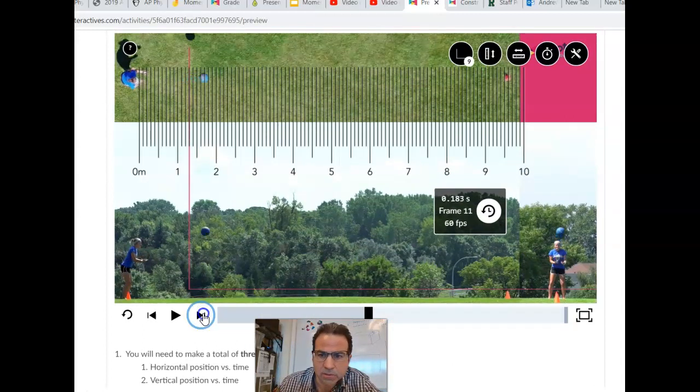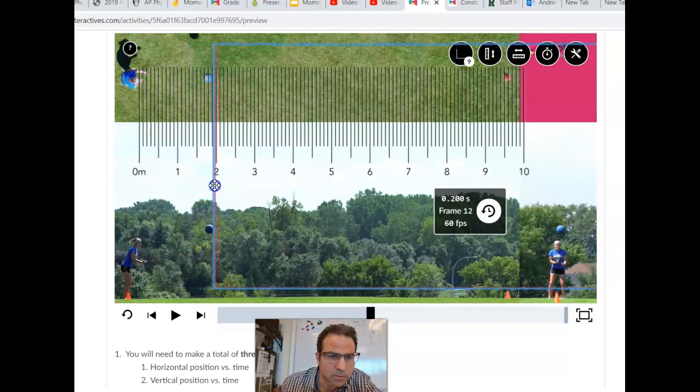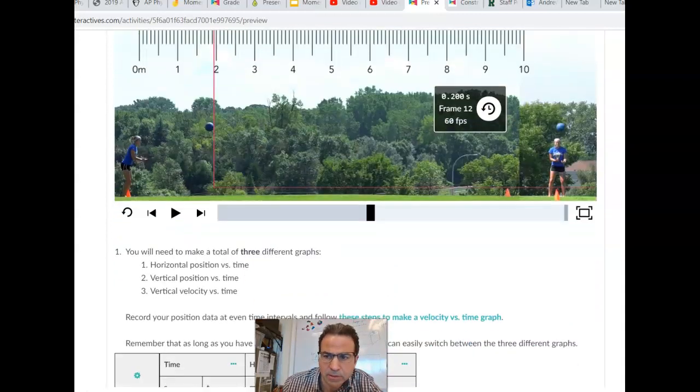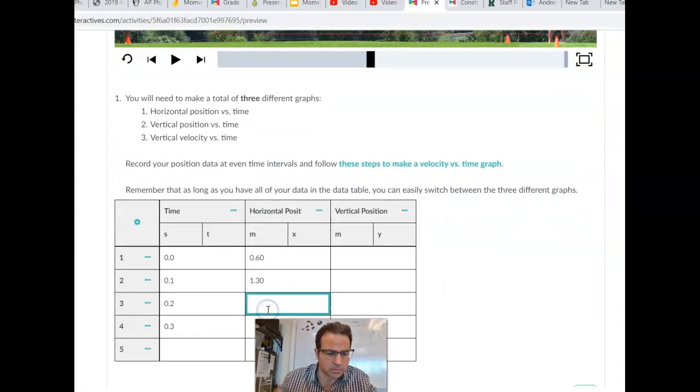Now let's go up to 0.2 of a second. And looks like it's right on the line again. Actually, it's a little bit past 1.9. So I'm going to say 1.93 meters. So that would be how you collect your horizontal data.